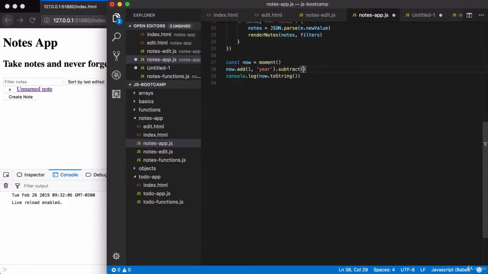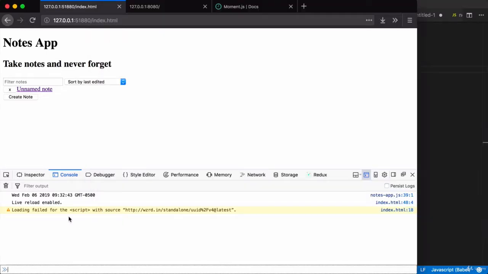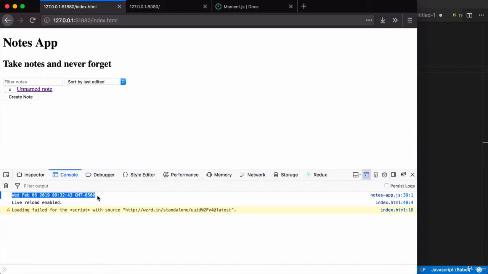Here I could subtract. I'm going to go ahead and subtract, let's say, 20 days. So it's currently the 26th. I would expect to see the 6th printing. If I go ahead and run things over here, what do we get? We get Wednesday, February 6th of 2019. So we went up 1 year, we went back 20 days, and the timestamp is indeed correct.